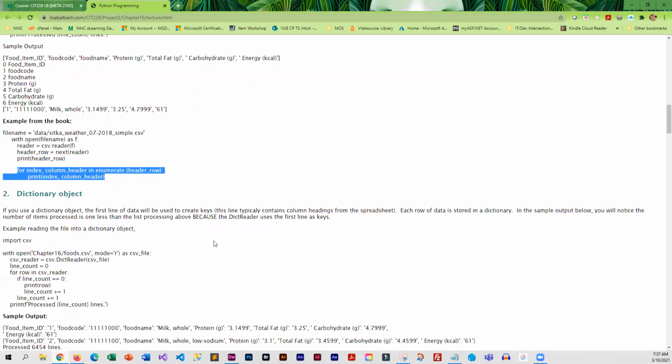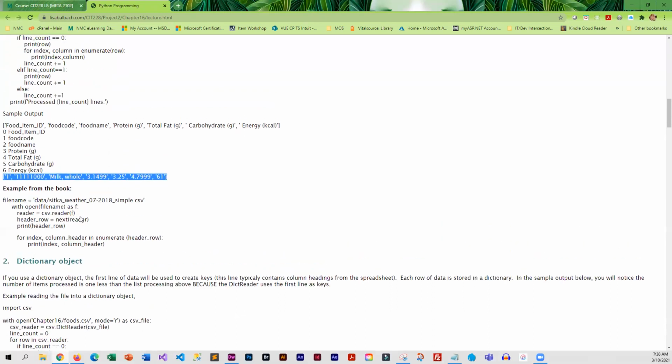Now, when you read data in from a CSV file, you can store it in a list, which is how we just looked at it, right? This is in a list, Python list. You can also pull it in and store it as a dictionary object. The reader, CSV reader, automatically stores it as a list.